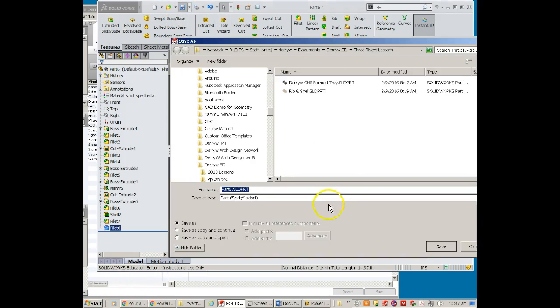So hit save. Once again, save it as your last name, first initial. This is a chapter 6, and this is our, what is this part called? Styrofoam box. Oops, need a Y in there.